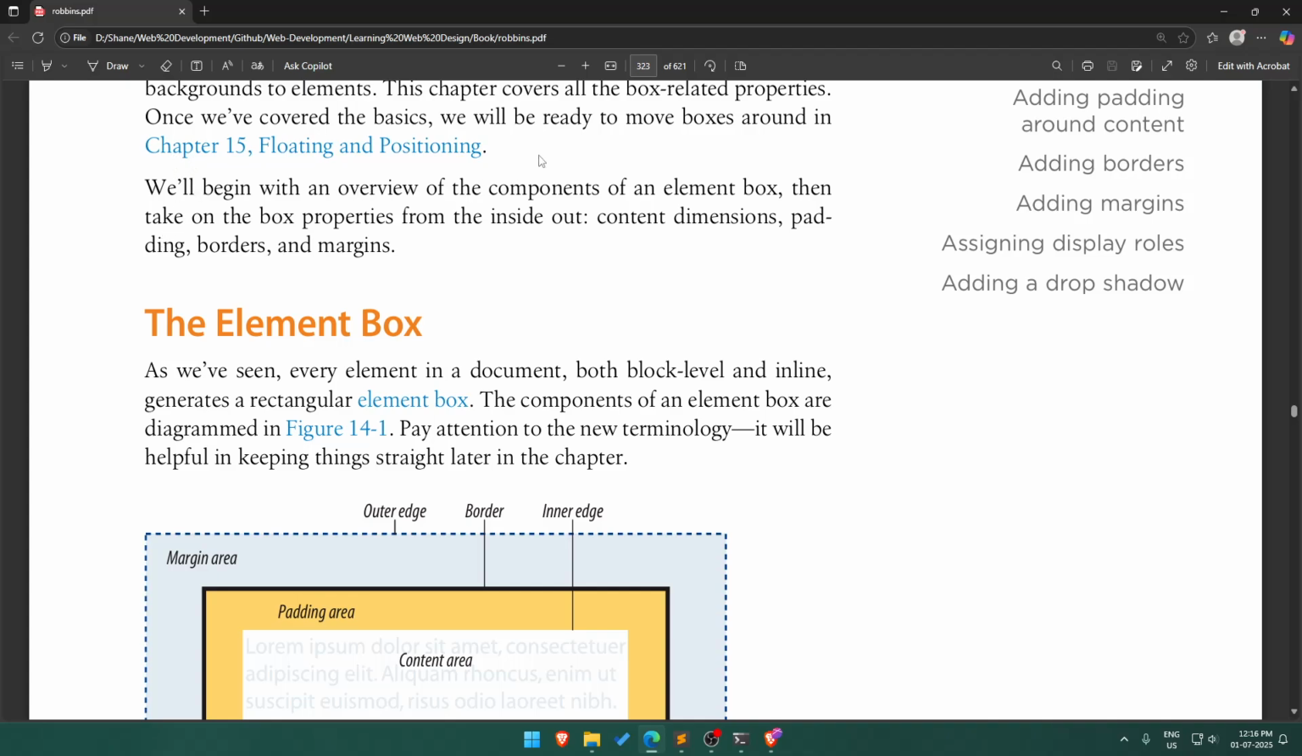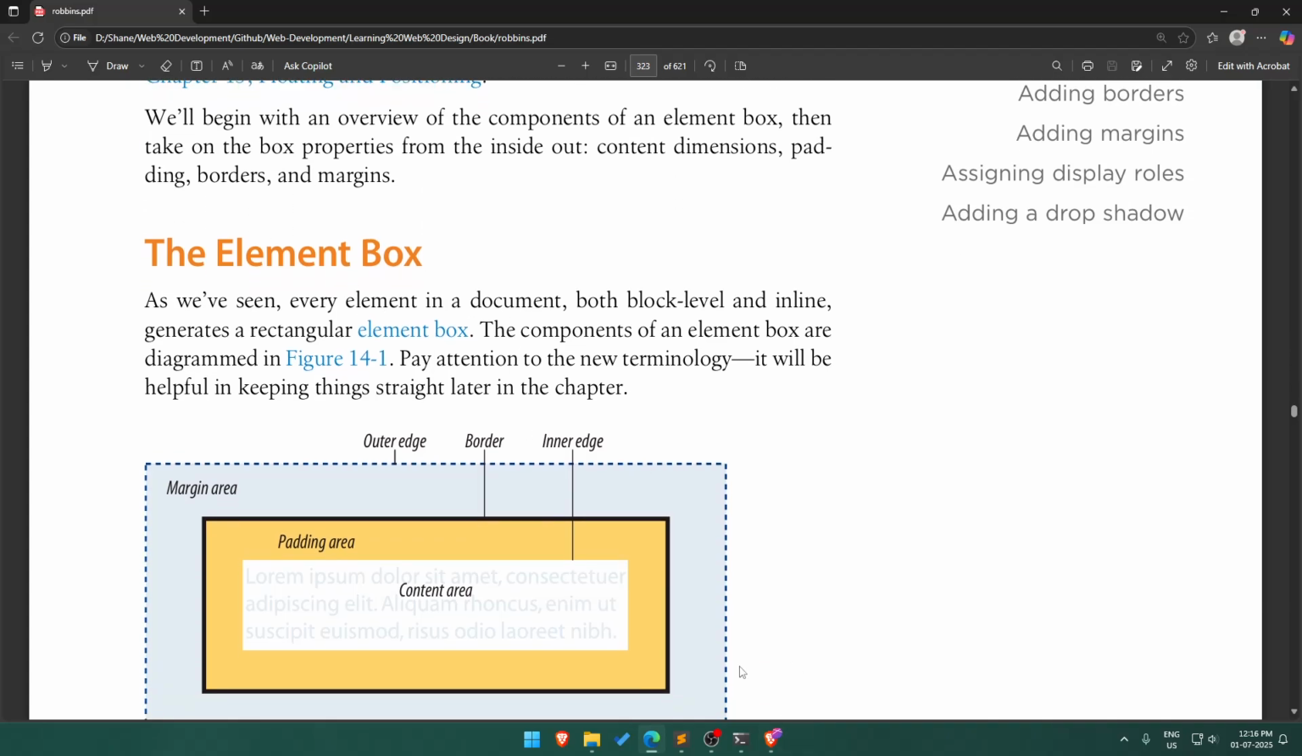We'll begin with an overview of the components of an element box, then take on the box properties from the inside out: content dimensions, padding, borders, and margins. Okay. So I have the element box. As we have seen, every element in a document, both block level and inline, generates a rectangular element box.